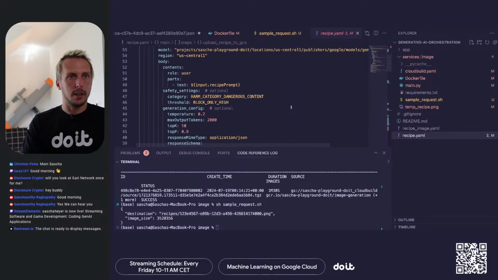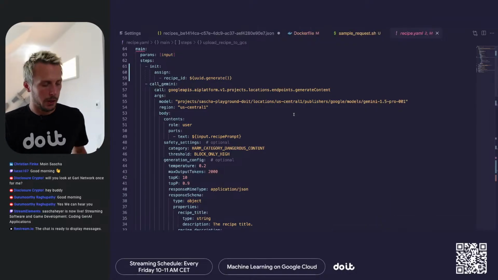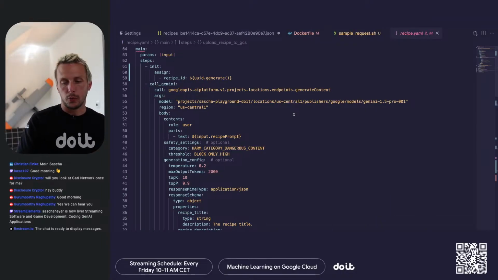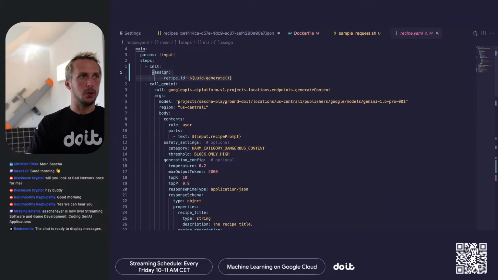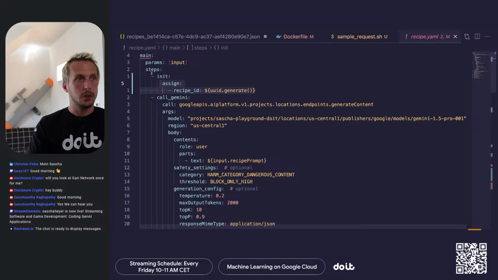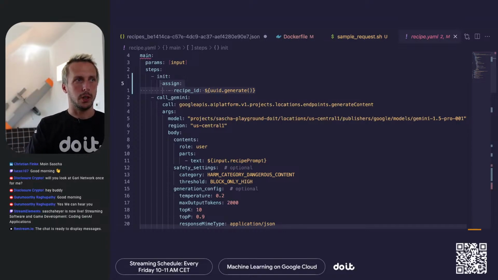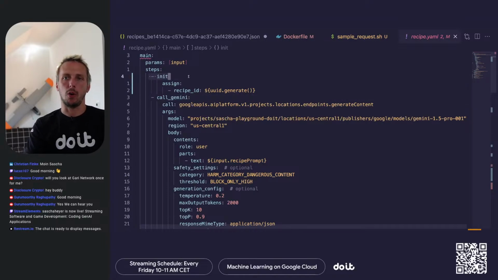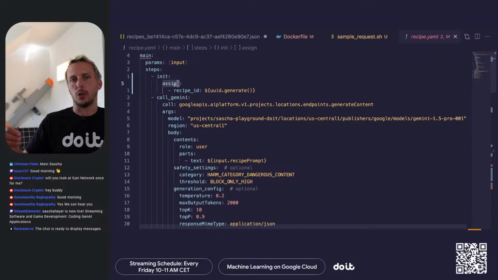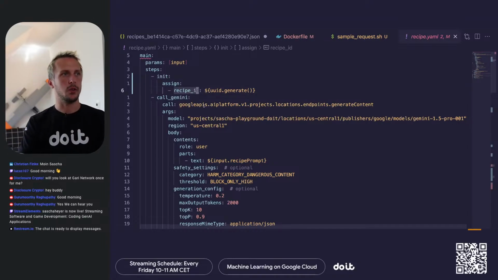So what I have done here since last time, I updated the code a little bit. So the first thing, we generate this unique UUID for our recipe. We need to do this because we want to have the UUID for our recipe JSON and also for our recipe image. So we need to generate this for use later on in our workflow. We do this as an init step, just one step in our pipeline, which I call initialization. We have assign. Assign means we are creating a variable, which we can reuse through our code. And we call this recipe ID.